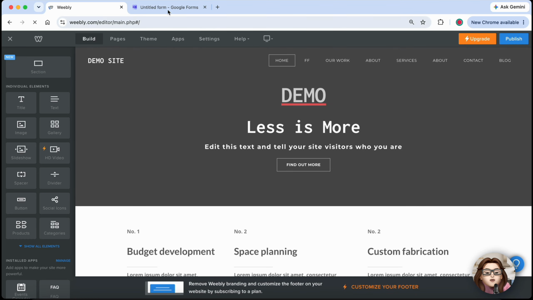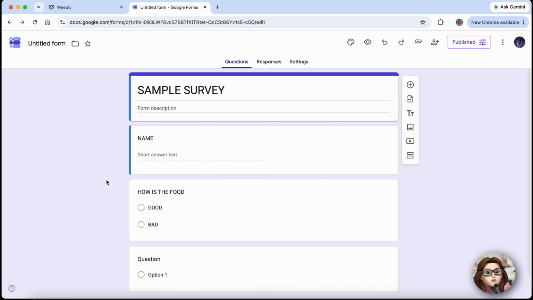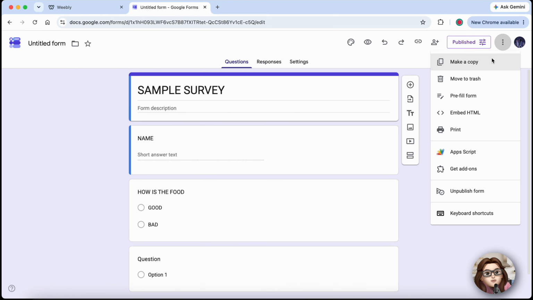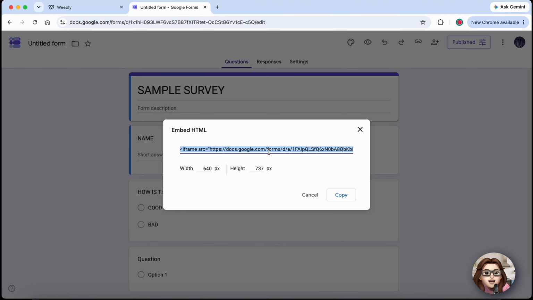Next, open a new browser tab and go to Google Forms. Open the form you want to embed, click Send in the top right corner, then select the Embed HTML option. Adjust the width and height if needed, then copy the embed code.